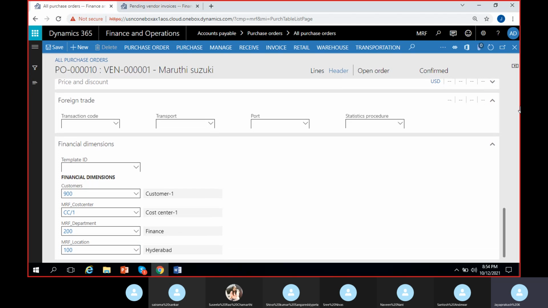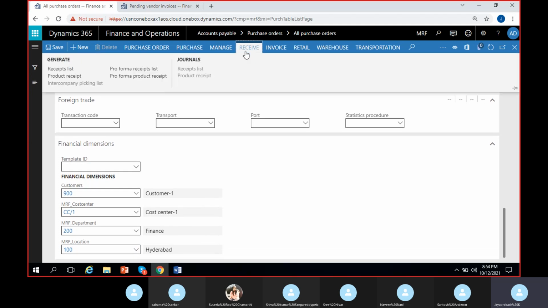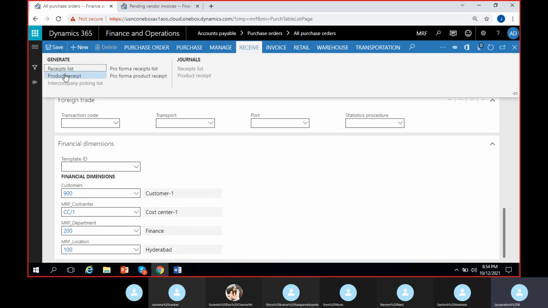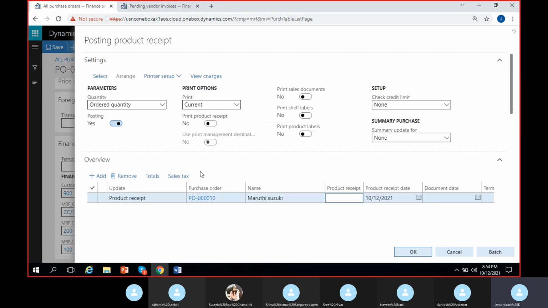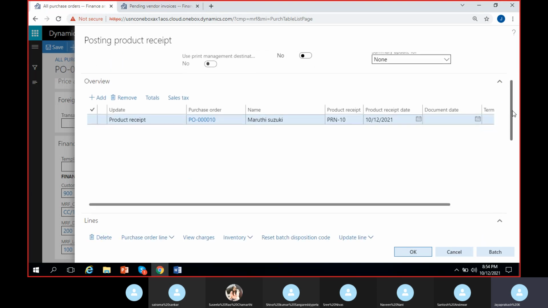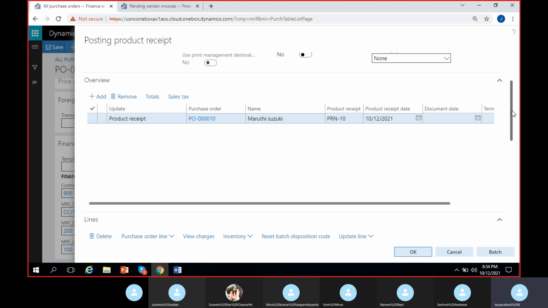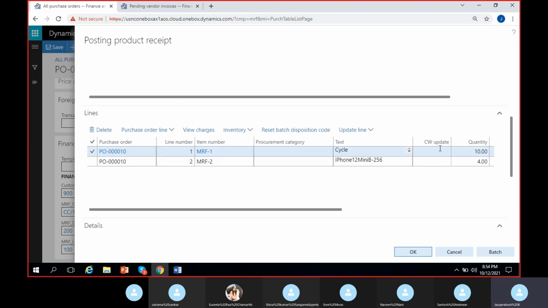Confirmed. So now I will do a product receipt here. See here, I'm generating a product receipt for this PO, which is having 10 cycles and 4 iPhones. So here I'm creating a product receipt. I assume that PRN number 10. I'm just giving the order, but it won't be in the same order. Just for explaining you, I'm giving this order. So 10 quantity I have received, 10 quantity of cycles here. So I did not receive iPhones. Initially, I received only cycles.